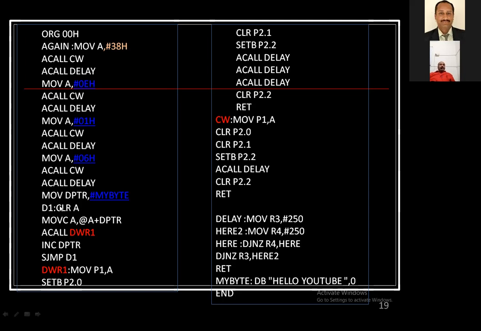Where is D1? You can observe over here, if you are able to see the cursor, D1. So it will clear A. That means once one character has been transferred, it has to clear the A, and again it goes to the next character. So one by one, in this same manner, it is going to be displayed on the LCD.